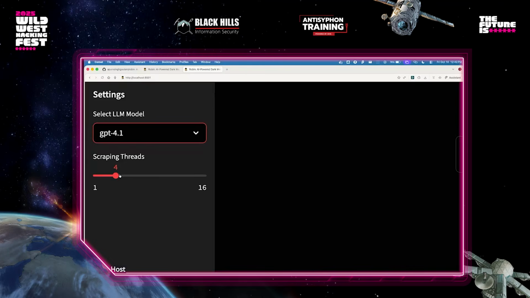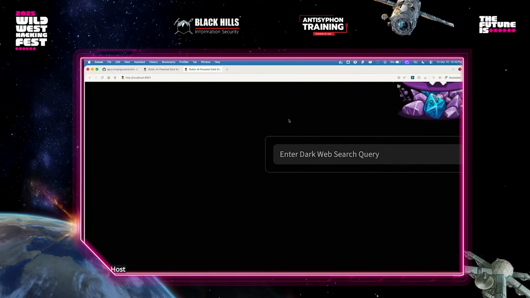The scraping thread, depending on your system, you can increase it. In the front end, I just have till 16. From the back end, from the code side, you can increase to anything. And then after that, you just need to type the search query.